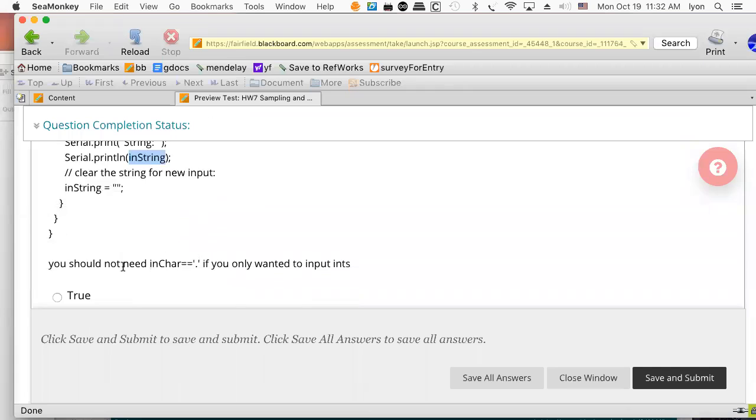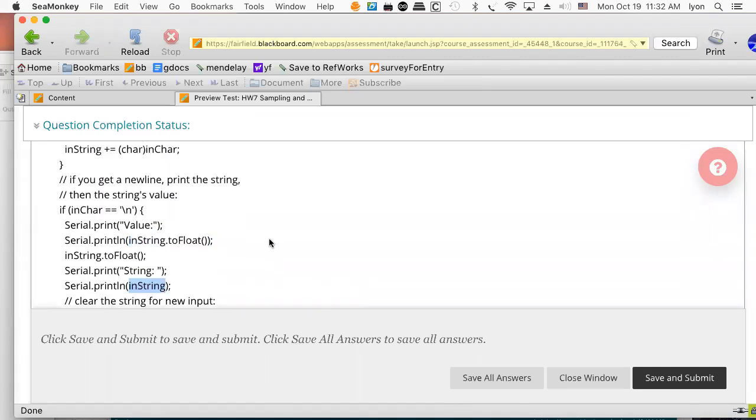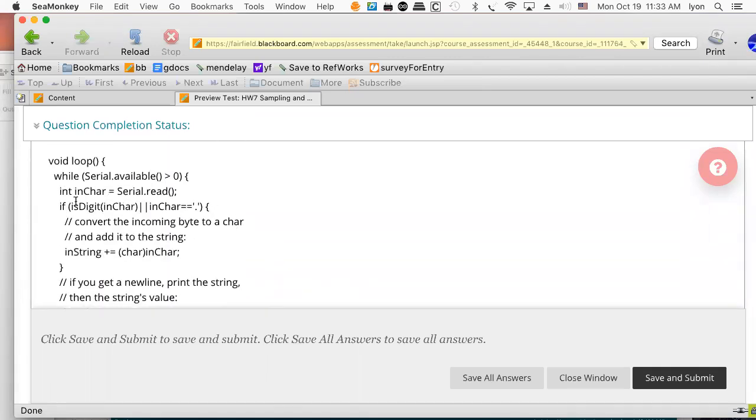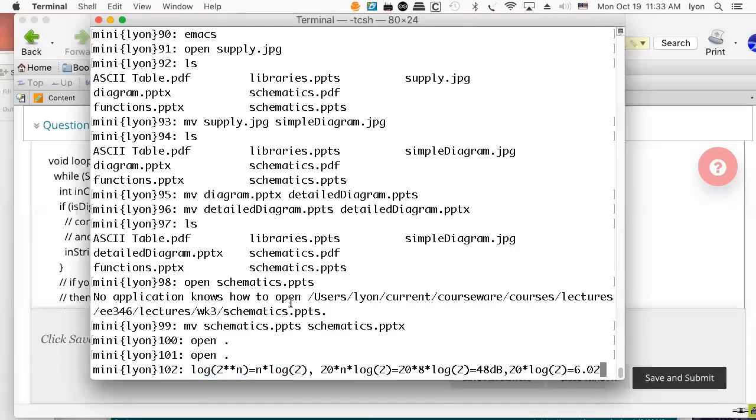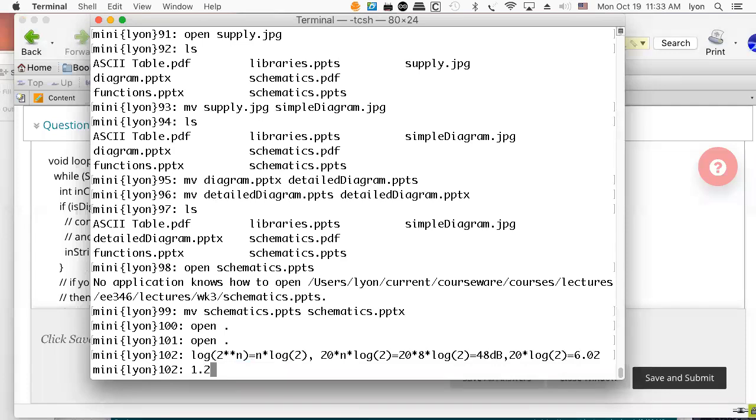So then it says you should not need the period if you only want to input ints. Now, what is up with this period thing? If it's a digit, period. Oh, right. Why would you need a period? End of statement, I guess. Well, I mean, what do floats look like? You're inputting strings, right? 1.2. Oh, wait, this is not a digit. That's a period. But if you're only inputting ints, like 99, then I don't have 99.0, because that would make it a floating point number.